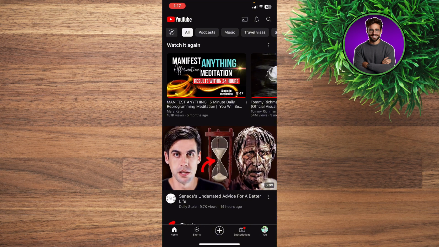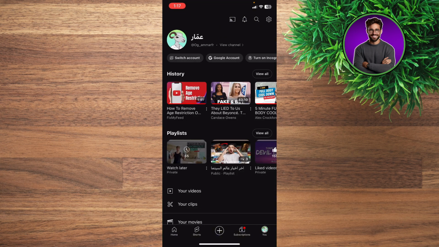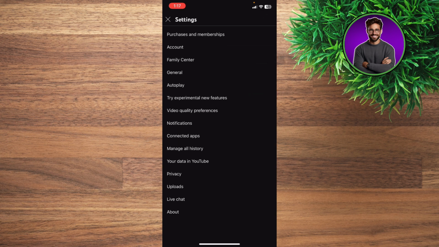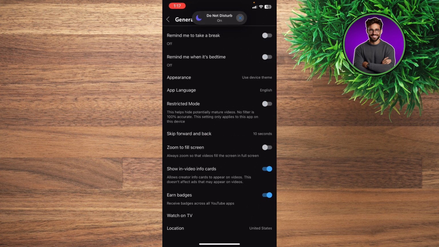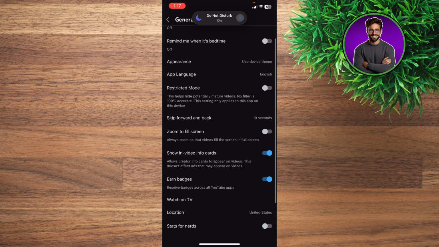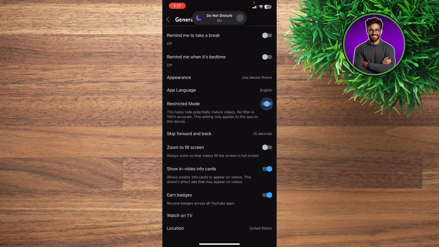One of them, you can just go ahead to your YouTube, click on you at the bottom right, and then click on the settings here at the top right, and then move to the general. Scroll a little bit down, you're gonna see a restricted mode right here, and make sure that you toggle this one off, right? And this will help you not hide the mature videos.